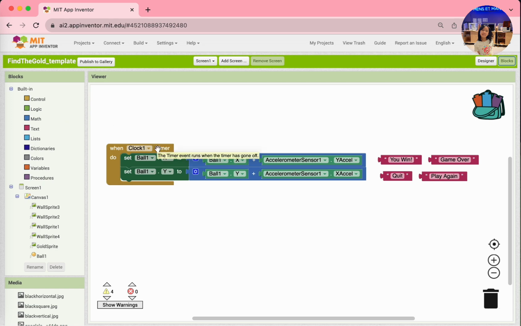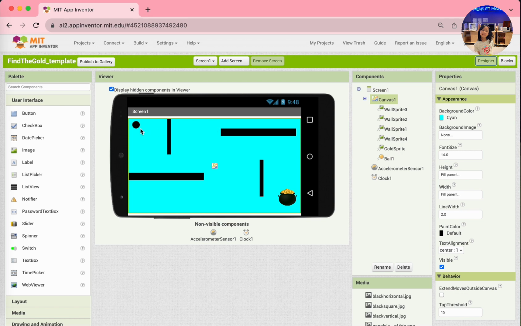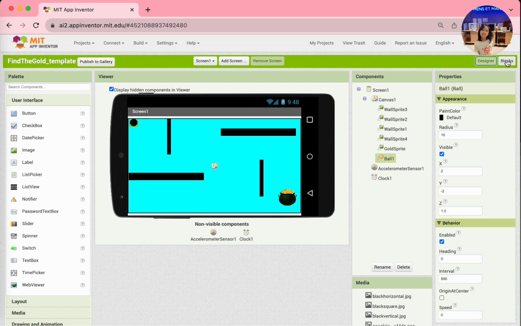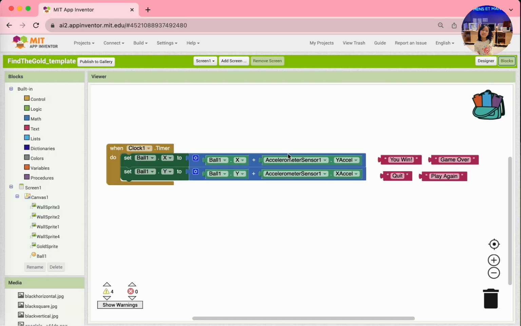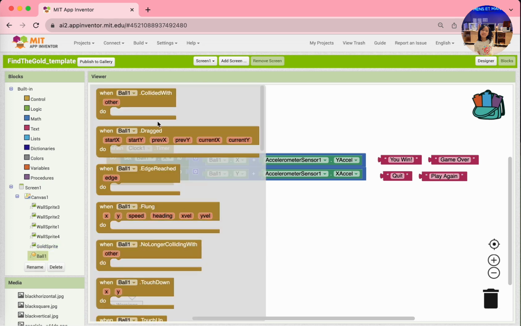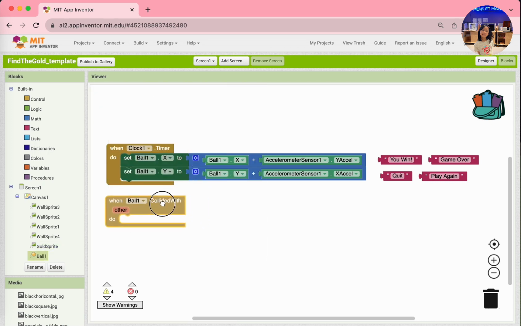Let's get started coding. So we want the code that when the ball touches the wall, then it will be sent back to the start. So how do we do this? Go to blocks in the box, Ball1, and select when Ball1.CollidedWith other. Do blah, blah, blah. So what do we want to do? We want to send, for example, we'll do it with the gold sprite.